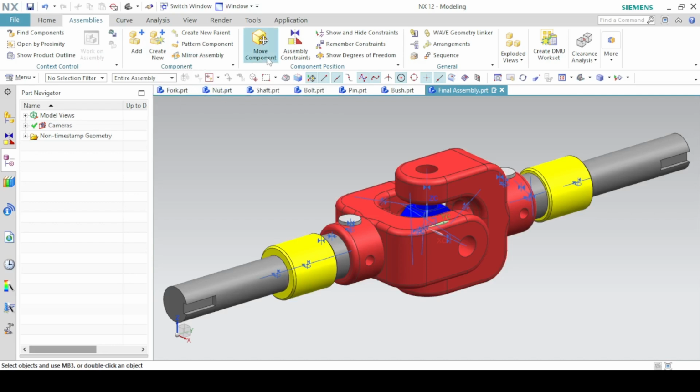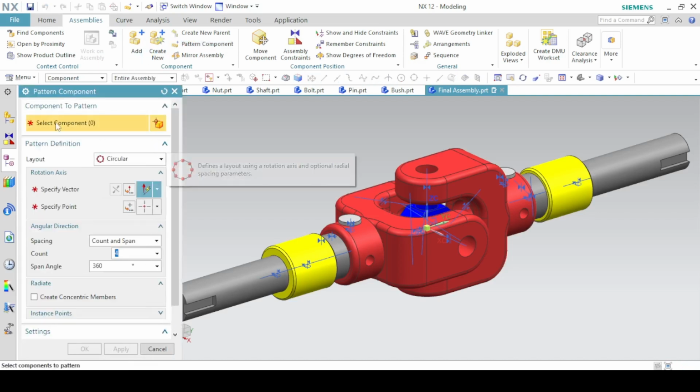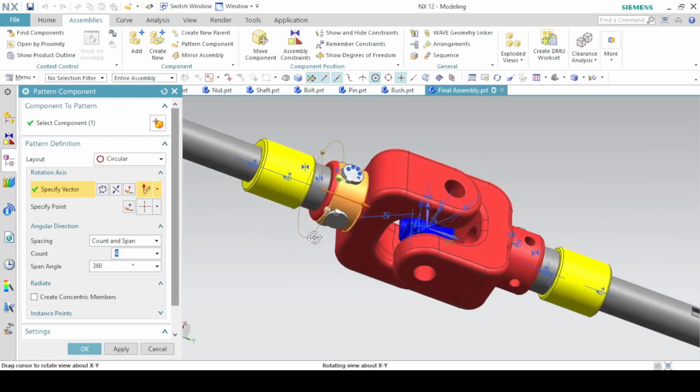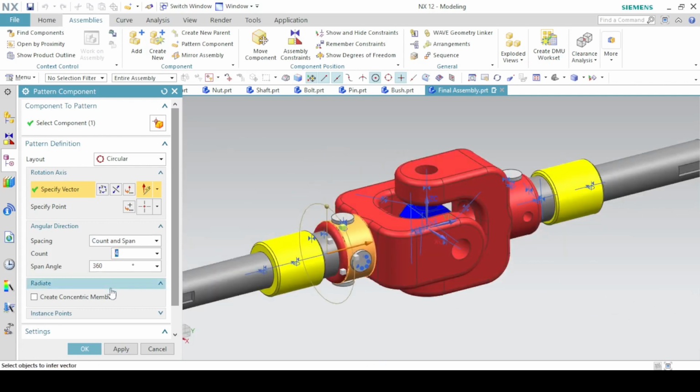Now we want to pattern in a circular manner instead of adding 3 more pins here and 3 more pins as well here. So pattern component, click on this pin for the component to pattern. The layout circular, the axis of rotation, just click on the circular axis here. Spacing, count and span, 4 pins in total, and a span angle of 360 degrees. Apply.